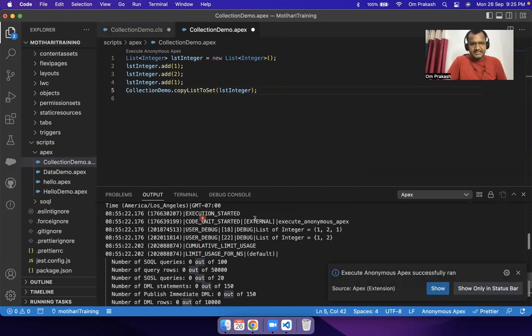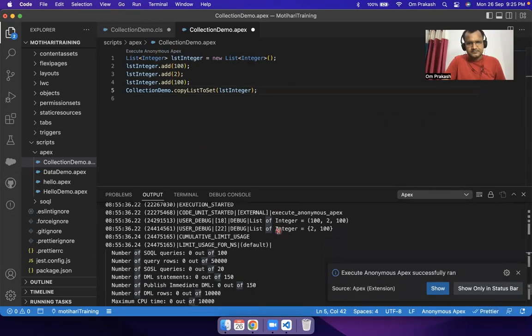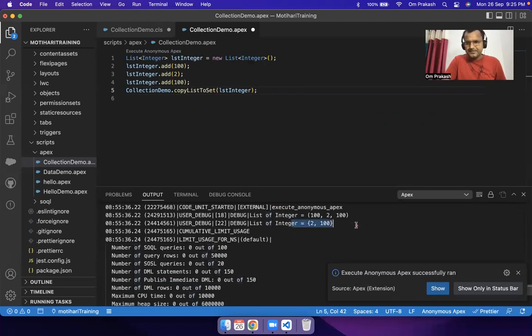And you can see the list of integer. I have passed 1 to 1, and maybe something different, 100, 100. Then it also works. Okay, perfect.